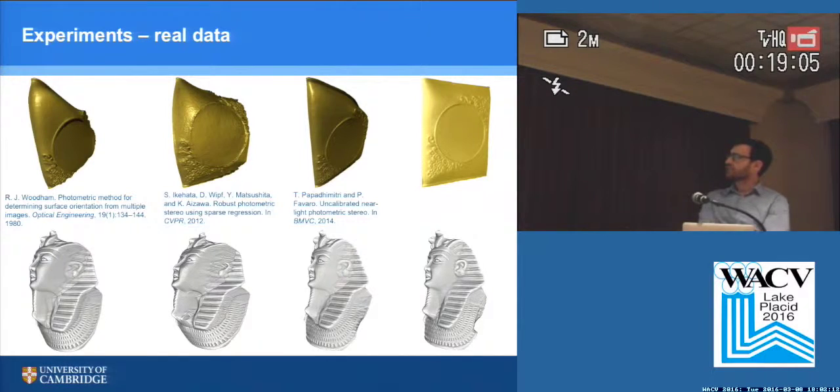Lastly, I'll show you a reconstruction on real data, where on the Egyptian sculpture you can get a reconstruction because it is actually a Lambertian case, but on the upper case we can get a very good reconstruction on specular surfaces with respect to the existing approaches. So thank you.